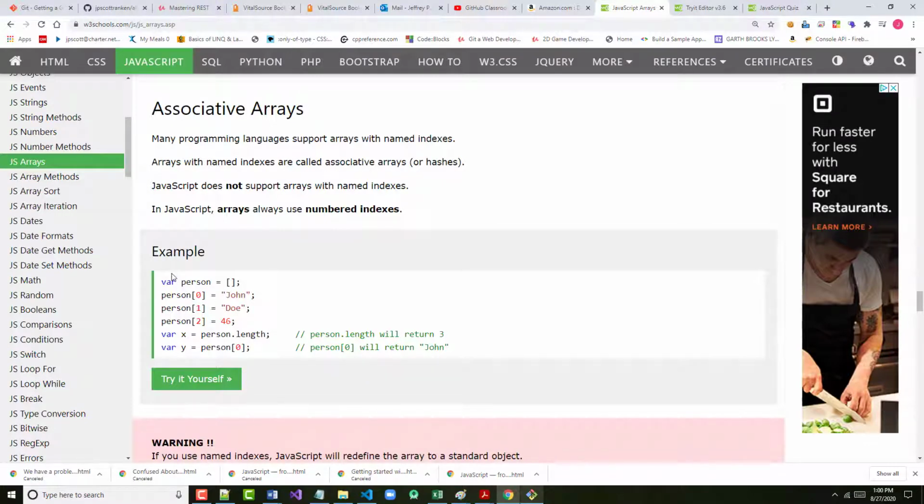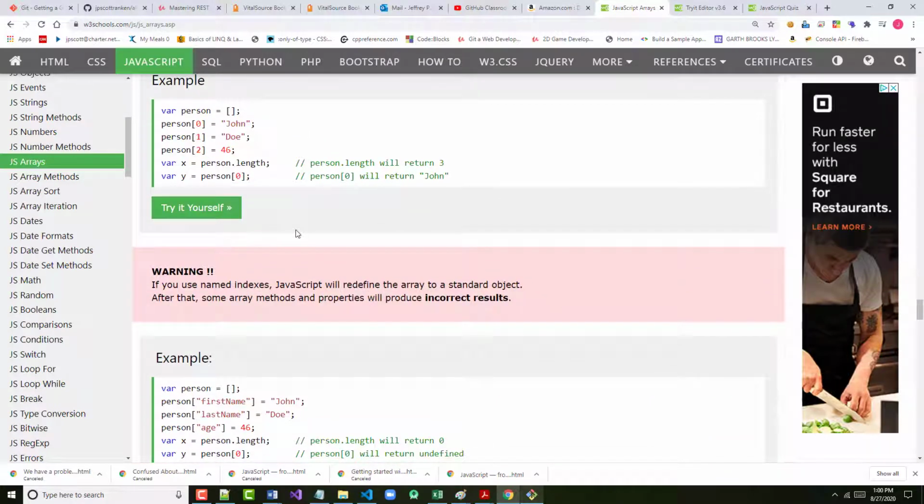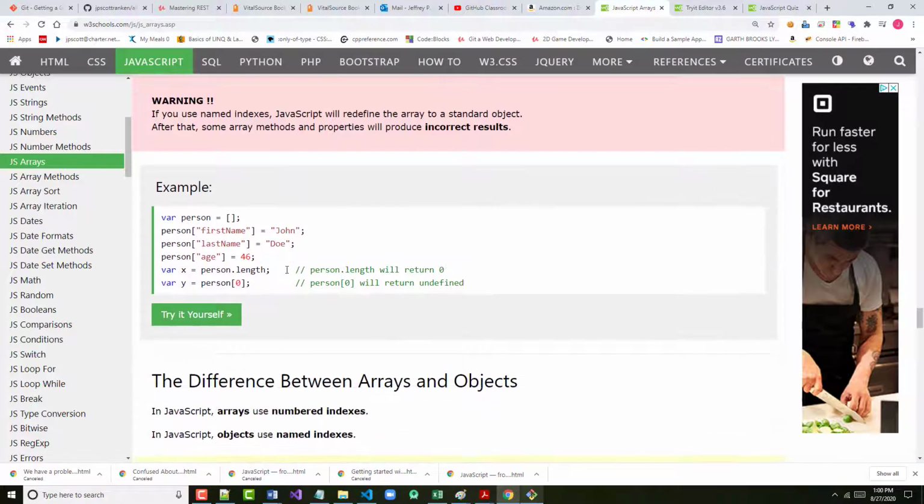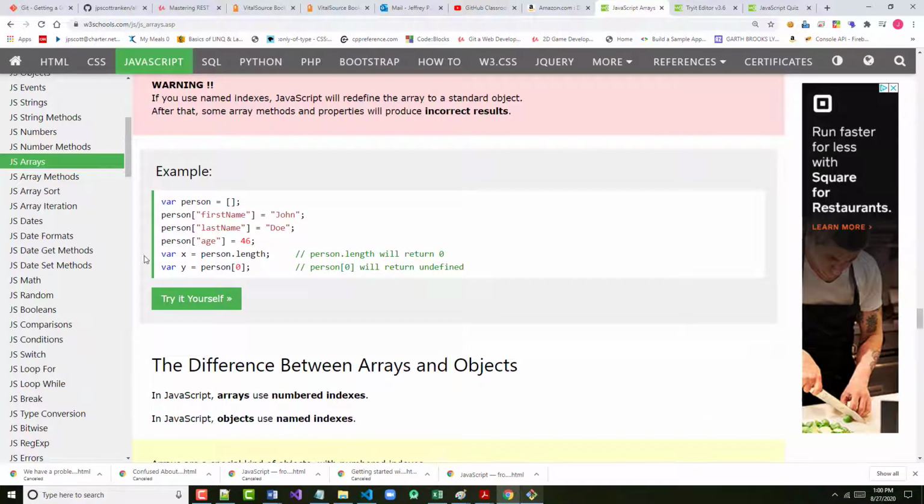So what that's basically saying is that in JavaScript arrays always use numbered indexes. There are ways around that where you don't have to. They show that later on, if you take a look a little later.